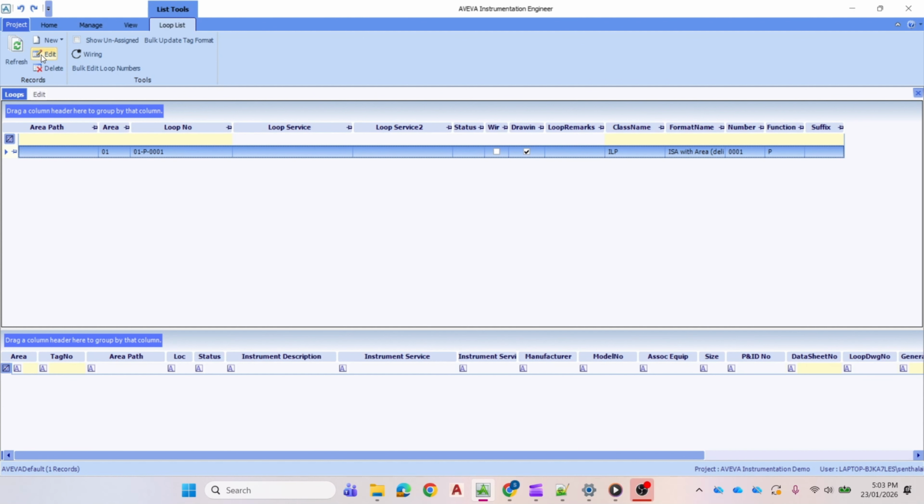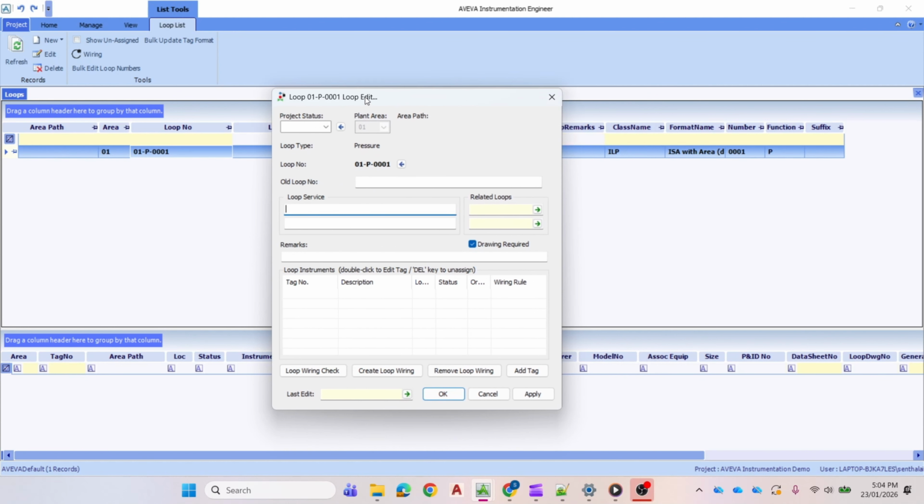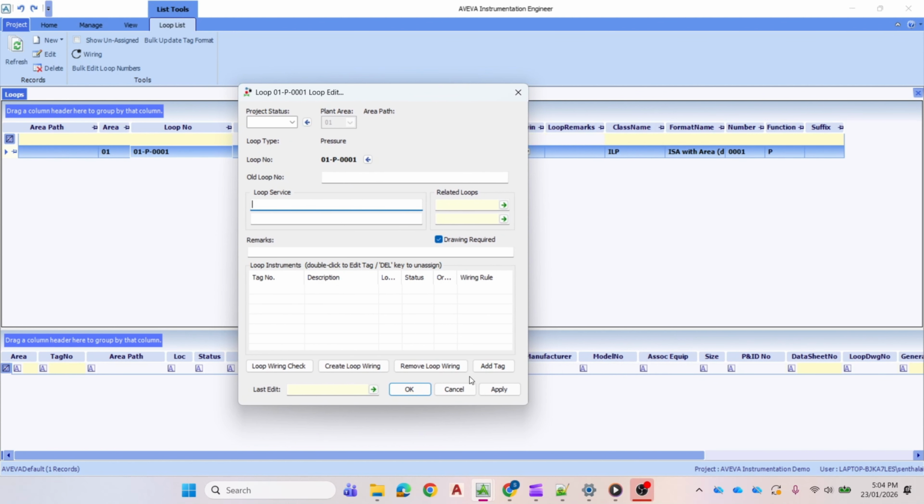For this training, we are going to edit the loop with the tag 01P0001. This loop will be used and referred to throughout the training. After clicking the Edit button, the Edit Loop Tag dialog form will appear. First, update the project status as newly created. In a real-time project, the status should be updated as per project requirements.